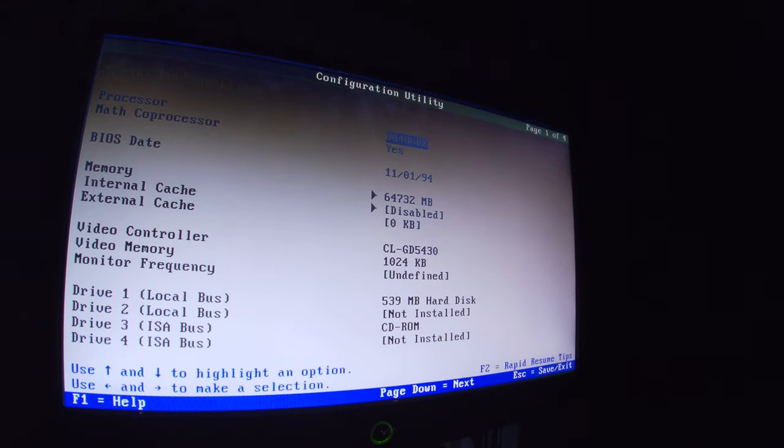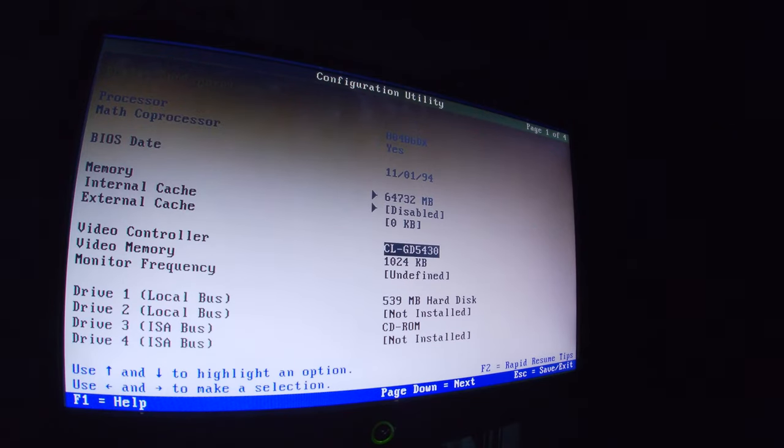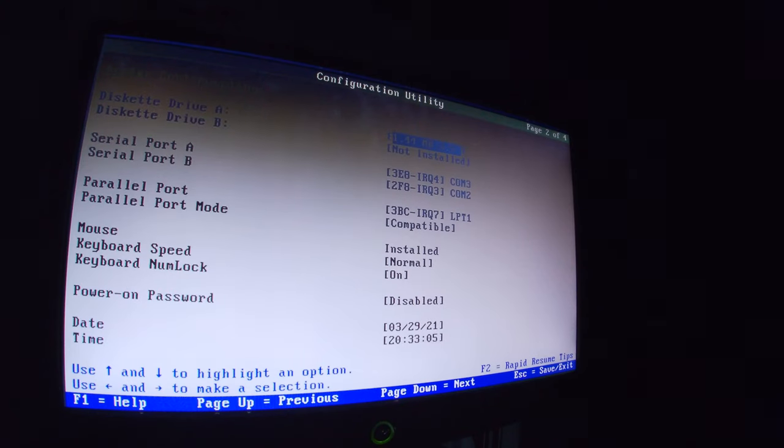We have an 8. The processor is an 8486DX. It's a math coprocessor, yes. BIOS state 110194. 64.732 megabytes of RAM. CLGD5430 is the video controller, 1024 kilobytes. 539 megabytes of hard disk space, CD-ROM drive. Megabyte 3.5 inch floppy diskette. You got your serial A, serial B, parallel port, mouse installed, keyboard's running, disabled.